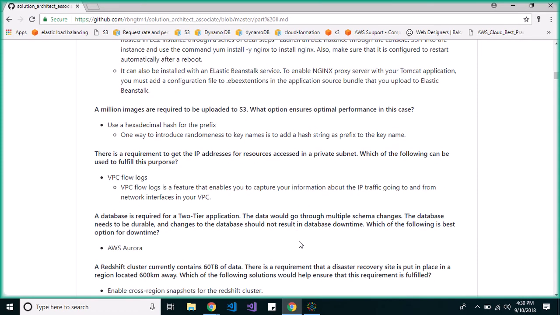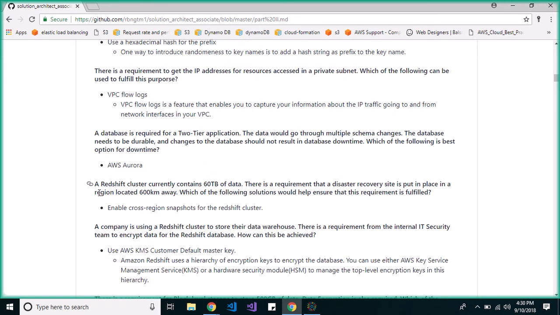A database is required for a two-tier application. The data would go through multiple schema changes. The database needs to be durable, and changes to the database should not result in database downtime. Which of the following is the best option for this? So in this case we have Amazon Aurora. So we have next question, that is: a Redshift cluster currently contains 60 terabytes of data.